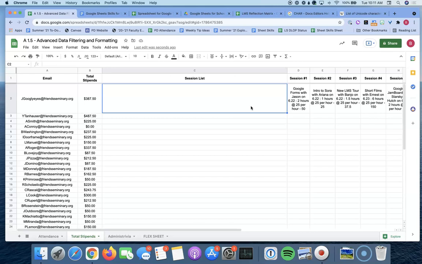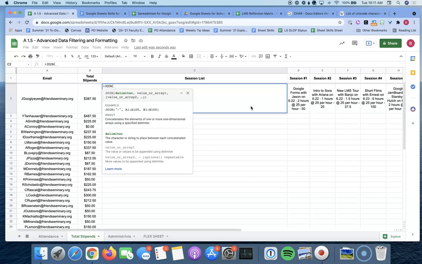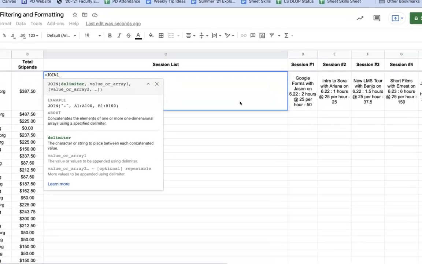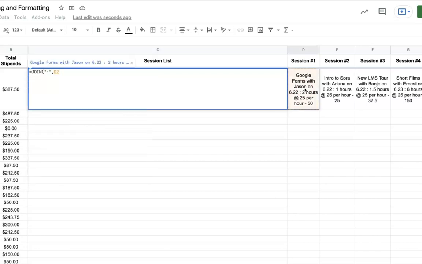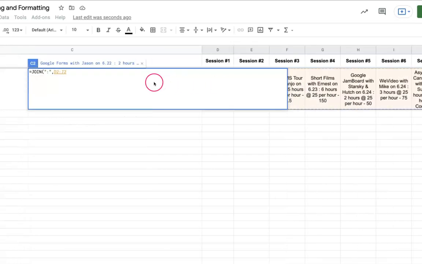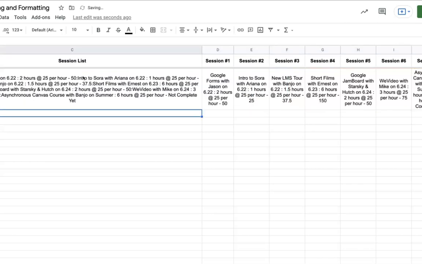So we know join, we're going to write equals join. And the first thing we need to do is decide what the delimiter is going to be. What is the thing or symbol that separates each of the individual pieces of data? So first I'm going to do something that's not particularly helpful. I'm going to do a colon, and then let's pick all the data. The data in this case is going to be from here all the way to the end. I'm going to go ahead and end the parentheses, press return.